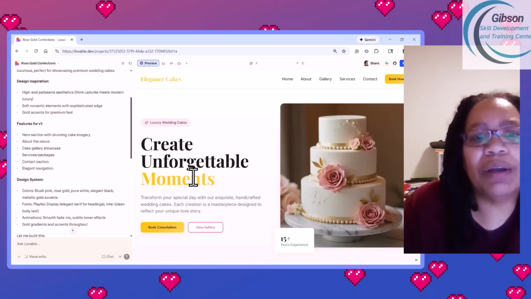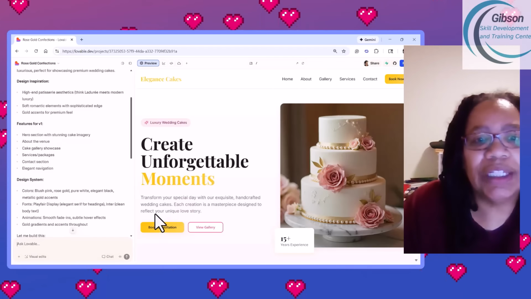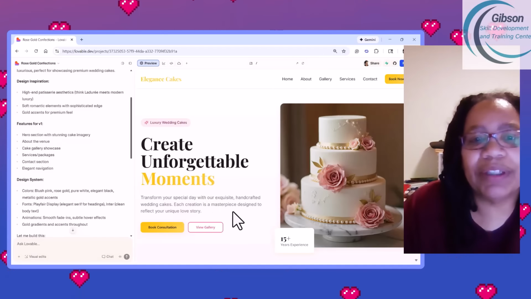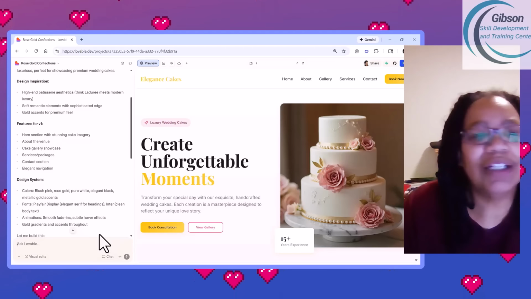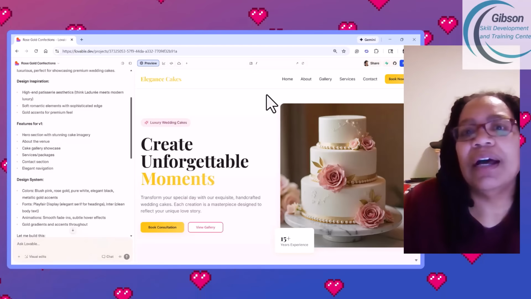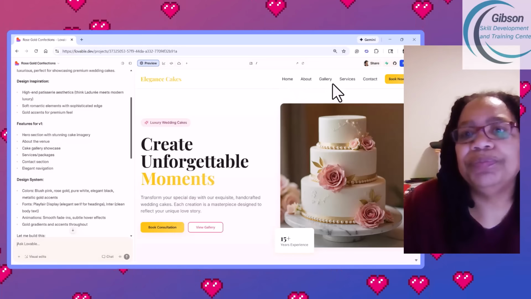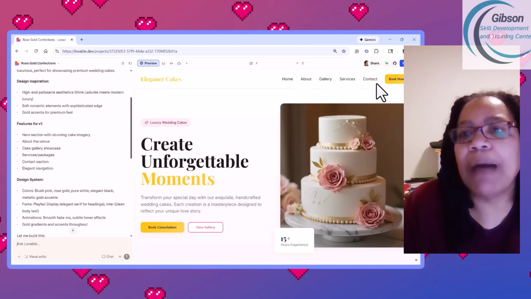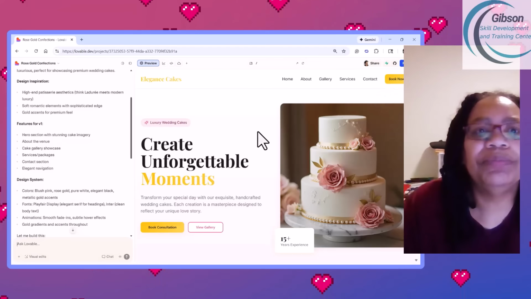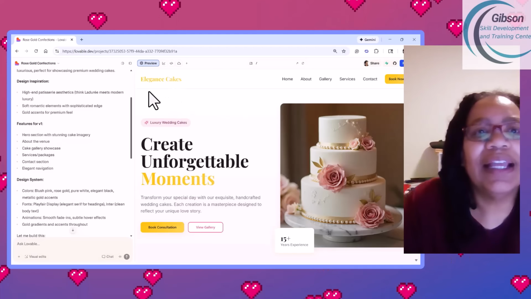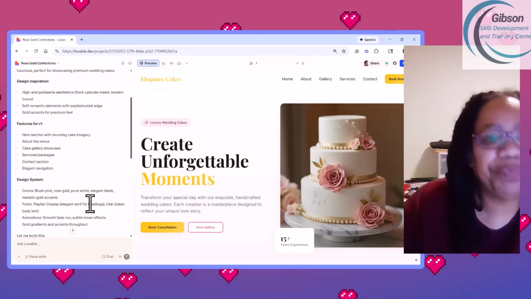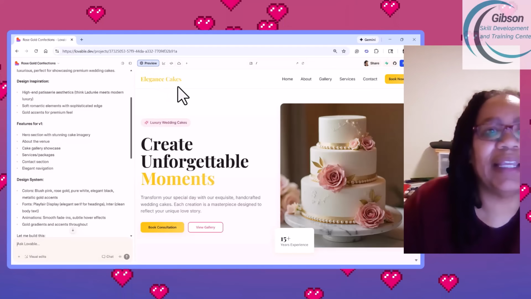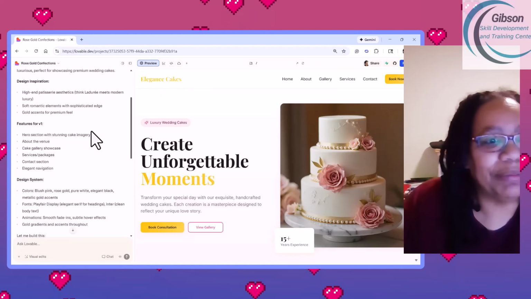Create unforgettable moments. Transform your special day with our exquisite handcrafted wedding cakes. Isn't this beautiful? So beautiful. And then we got the different menus here on top. We have a book now, and we have elegance cakes, and this can be changed, right? Oh, elegance cakes. Sorry guys, I misread that.